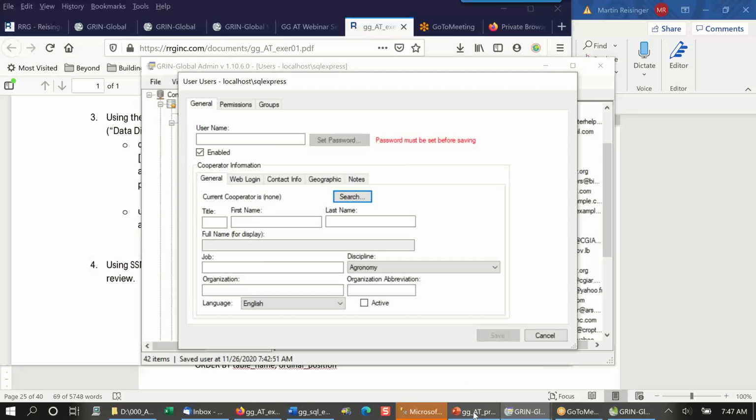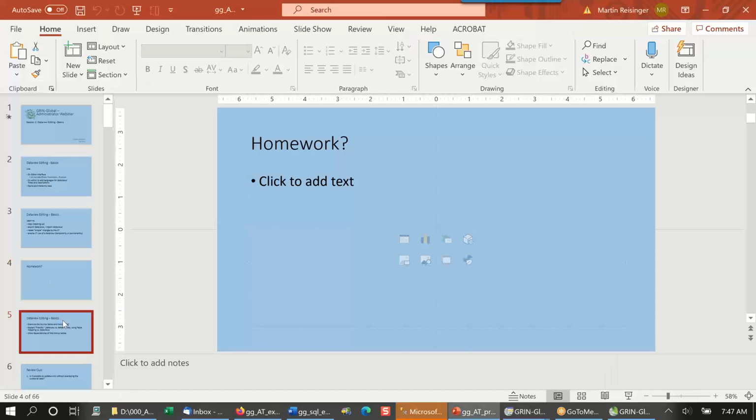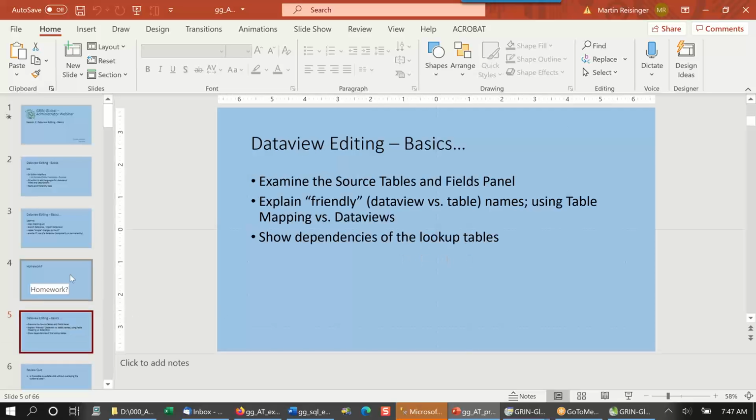So back to here. Today I'm hoping that we'll get my part of the presentation finished and have more time at the end so that you can ask questions, and it could be from the last time or this time. But let's get started with talking about data view editing, okay? So we're going to look at the basics, and right now we're going to look at some of the characteristics.